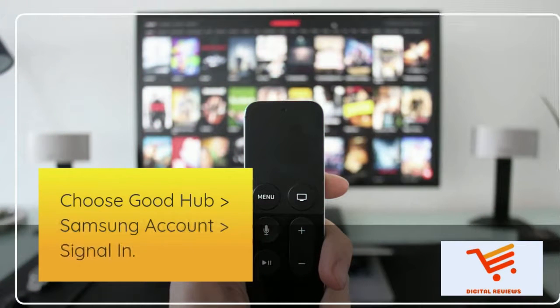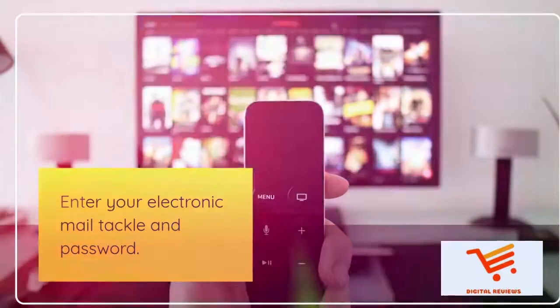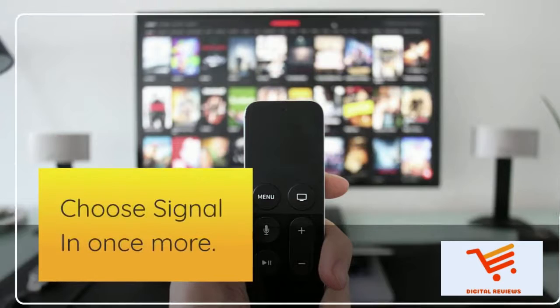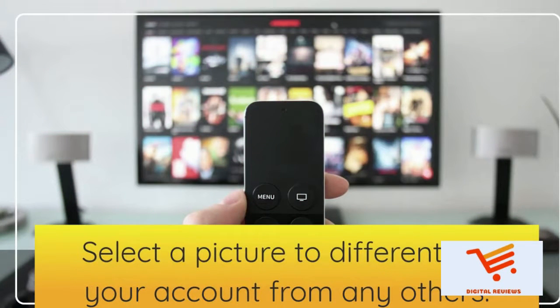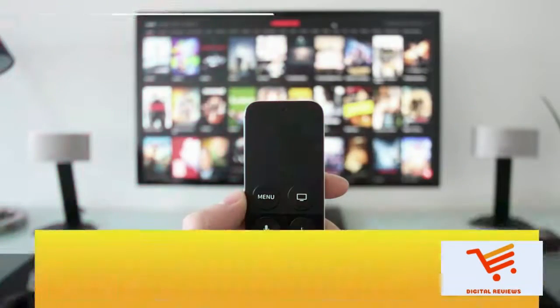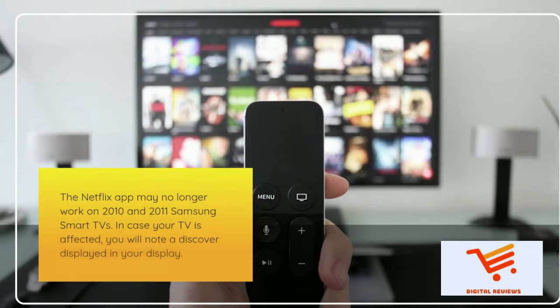Select Smart Hub > Samsung Account > Sign In. Enter your email address and password. Select Sign In again. Choose a picture to distinguish your account from any others. Select Done. The Netflix app may no longer work on 2010 and 2011 Samsung Smart TVs. If your TV is affected, you will see a notice displayed on your screen.